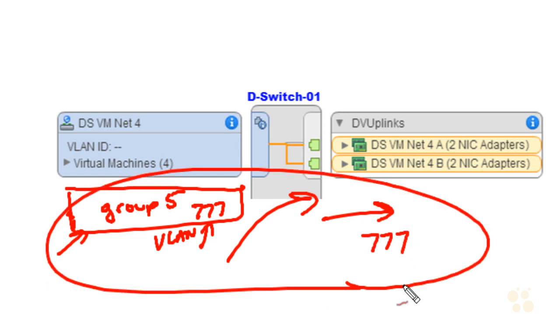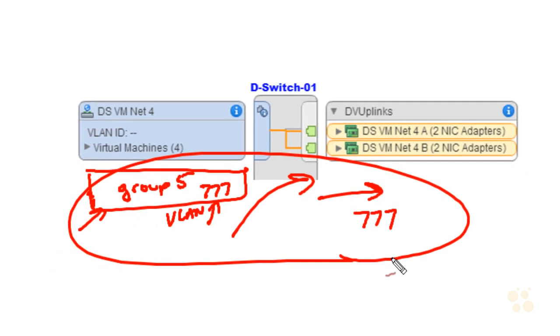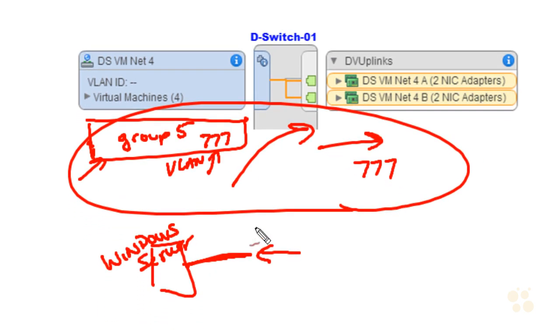However, what also happens with a distributed switch is we also have the ability to tag frames as they're going out to the virtual machine. So if we have, for example, a Windows server that is connected to our distributed switch, if this server is configured to accept and understand 802.1Q tags, we can actually trunk from the switch to the virtual machine. So effectively, we have the ability to have a trunk between the Windows server and the distributed switch.